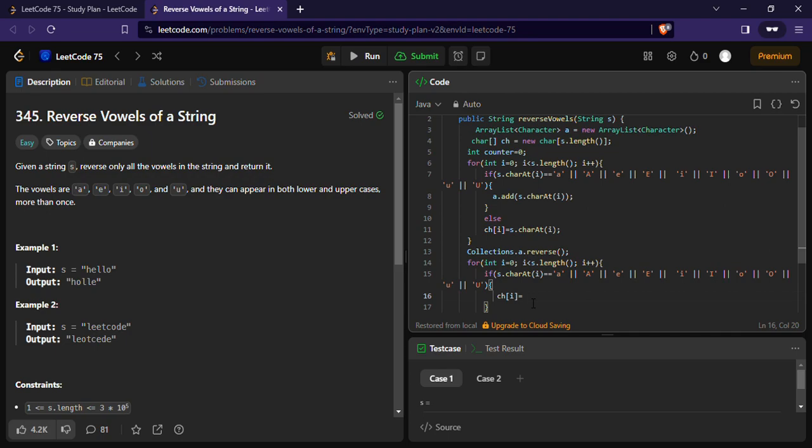So at the corresponding position of the vowel, we'll be adding the reverse order vowel. So ch of i is equal to, we'll take the a dot get of something like counter. The reason I have taken counter is that, as you can see, we'll be getting the reverse order first.